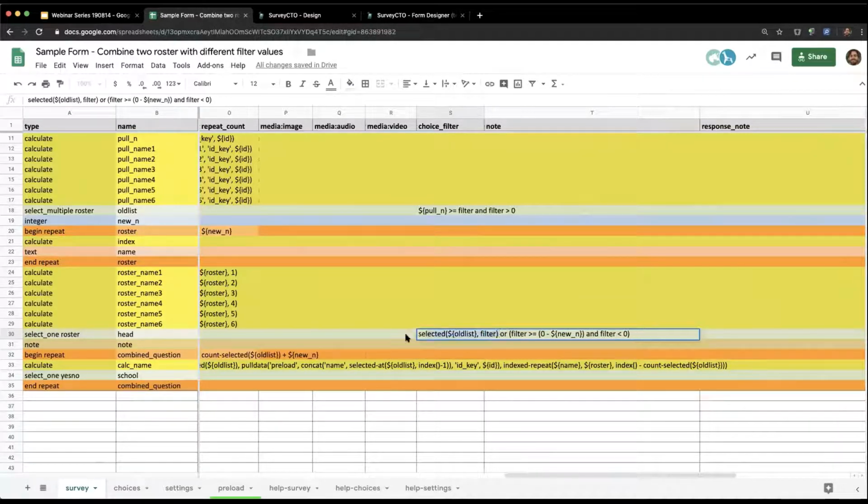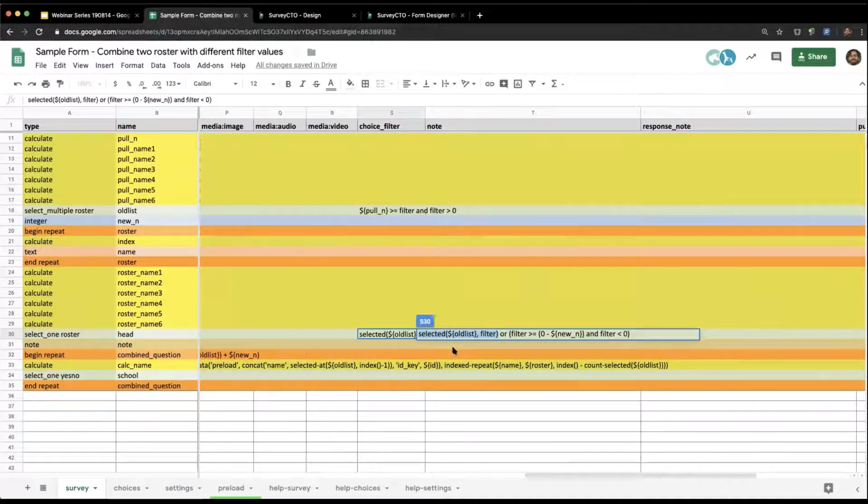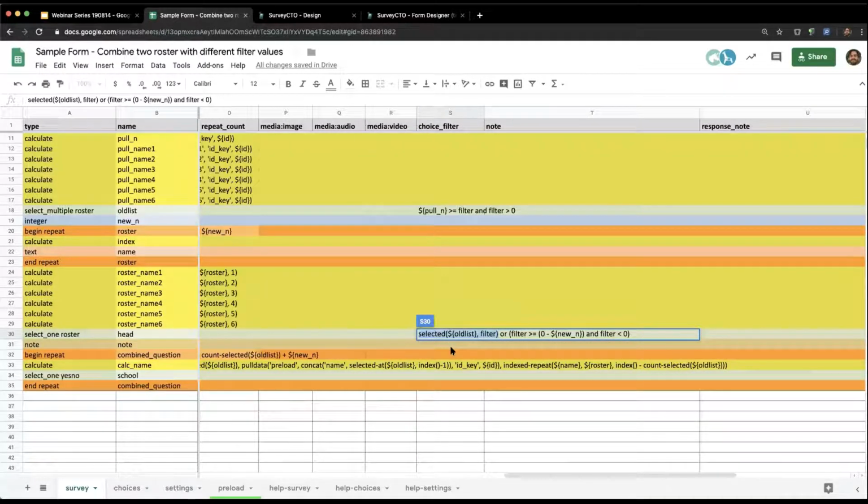So as before, in my discussion on the slide, the selected function generally addresses space-separated value lists. It's also a logical function, so it's either true or not. So wherever it is true that the filter values fall inside or are amongst the values inside old list, choices with those filter values will appear.